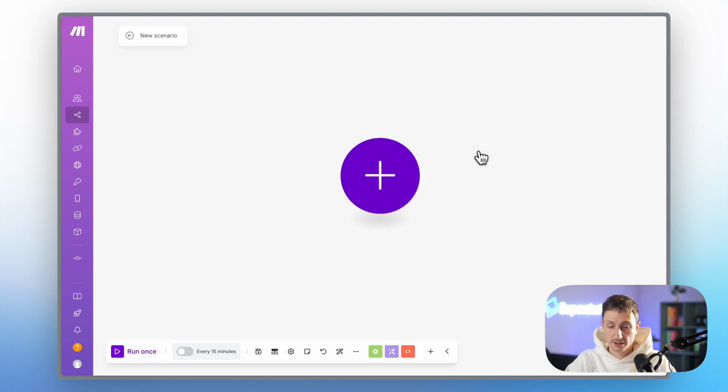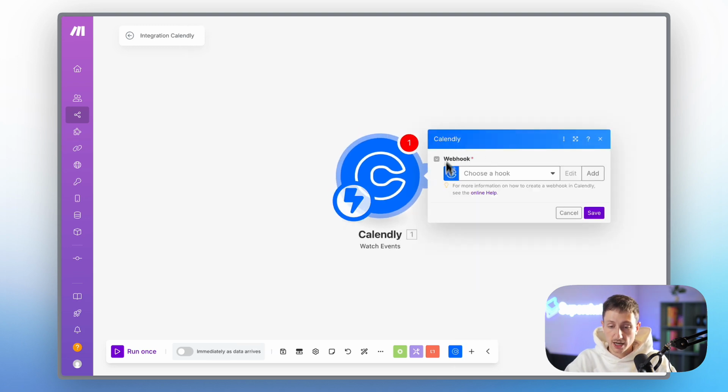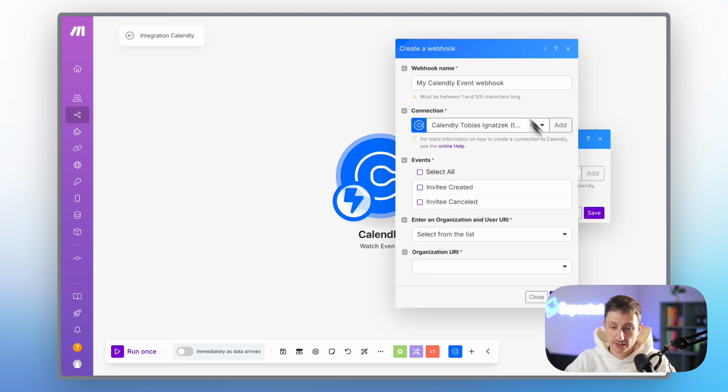So I can use this Watch Event one, which will trigger instantly as a new event is created in Calendly. I have to create a webhook here. A webhook is kind of like the notification setting for when I actually want to trigger my workflow in Make. So I click this Add button. And then I can see here I have this connection already set. That is my connection where I connect my own account with Make.